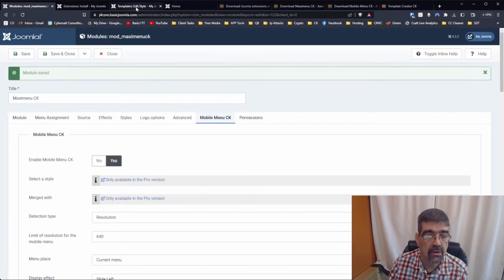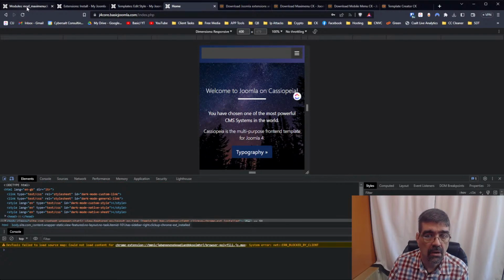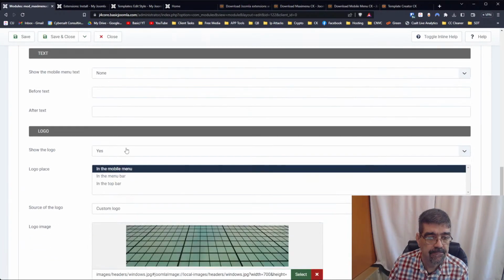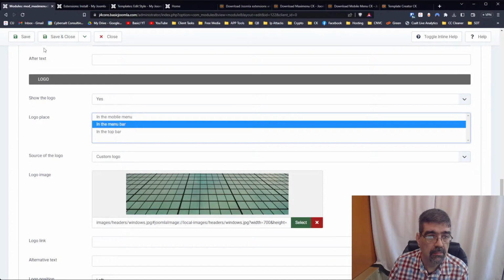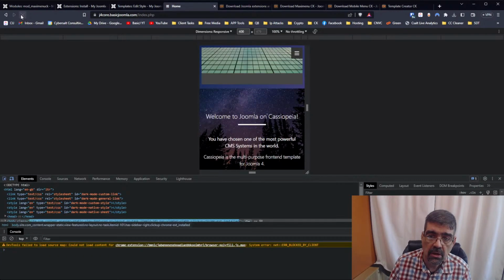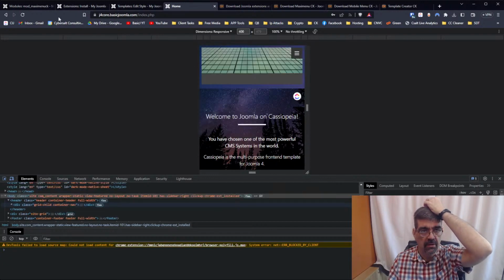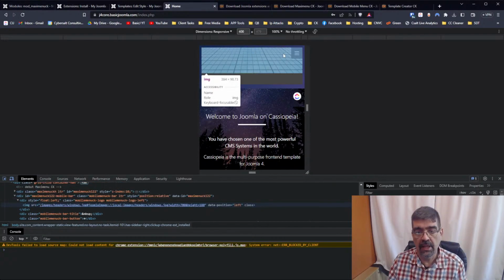Save and refresh. No. In the menu bar, save. Whoops, and refresh. Okay, now we still have that bar at the bottom there. But that's nice too. All right.